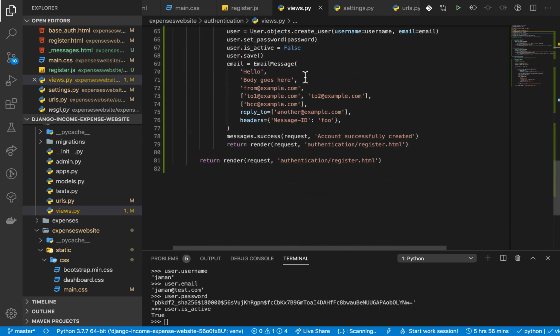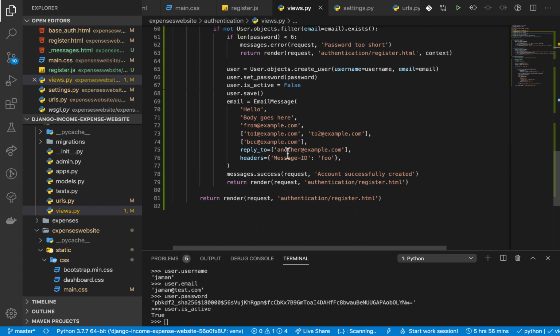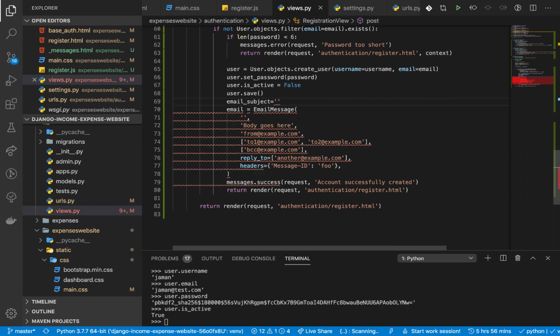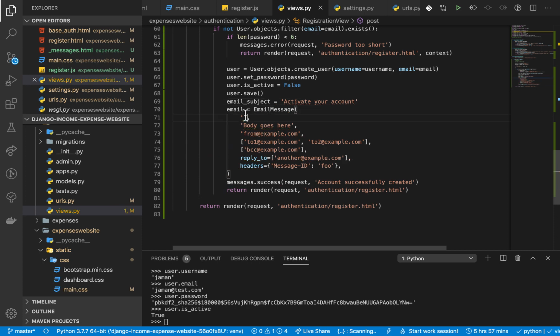So when you come here, now we are going to see how we can get these details. Before we even get there, the first one is the email subject. So we're going to create a variable to contain it. So email_subject here is going to be equivalent to, let's say, "Activate your account." Okay, so now we need to pass it in here. So email_subject, not message. Then the body goes here.